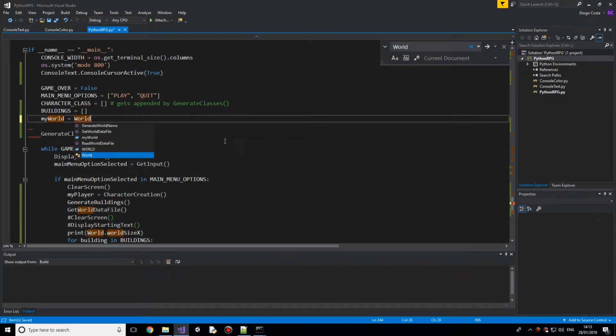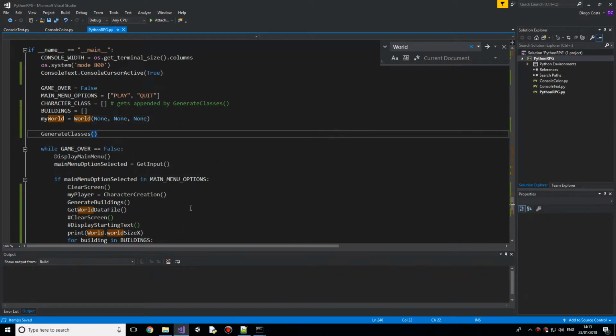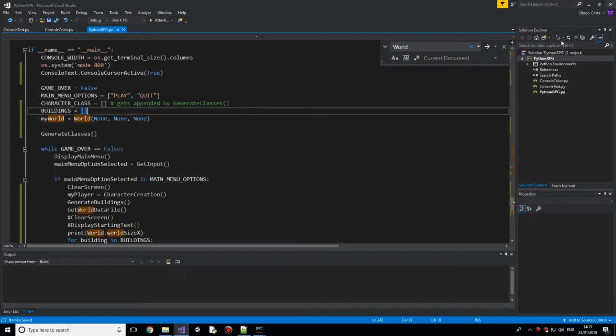Equals world. We're just going to instantiate this over here. So we're just going to instantiate over here the world. For now, it's going to have nothing, but then we can add on, or we can make modifications, I should really say.